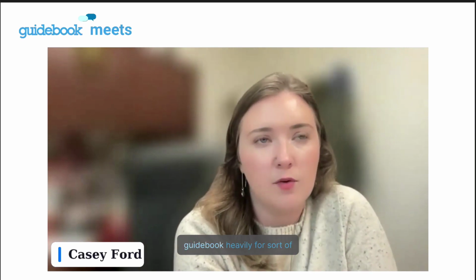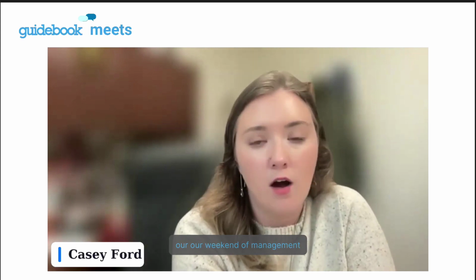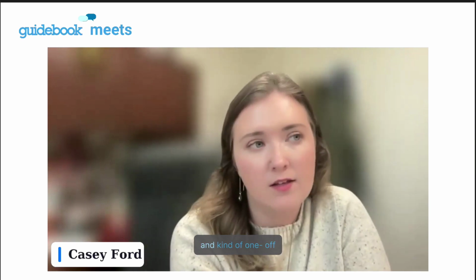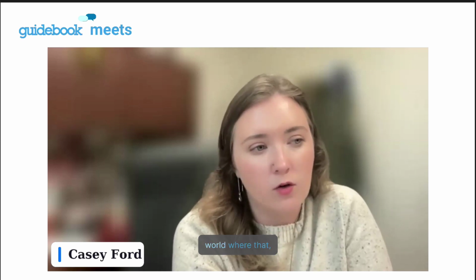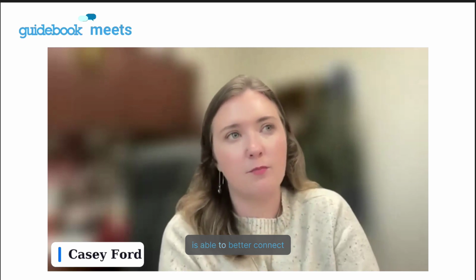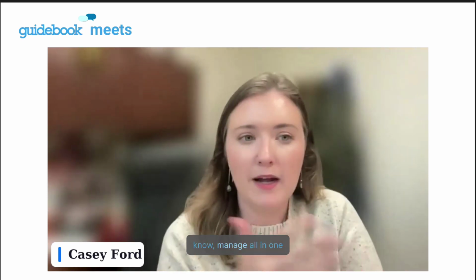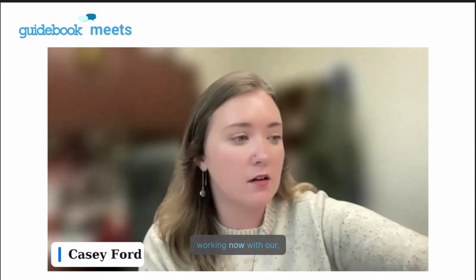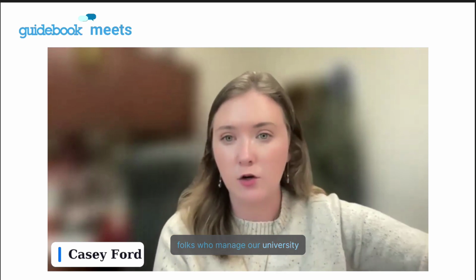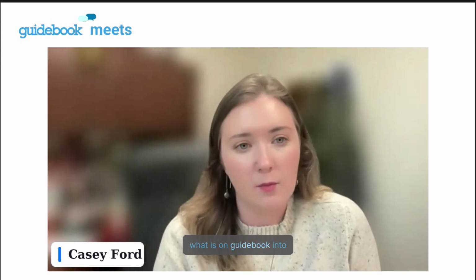We rely on Guidebook heavily as our source of information and for our weekend management and one-off pieces like that. Is there a world where that is able to better connect to our family portal, and event registration is just managed all in one place? Another example is we're working now with the folks who manage our university calendar to integrate what is on Guidebook into that piece.